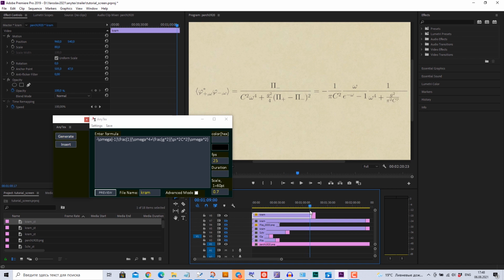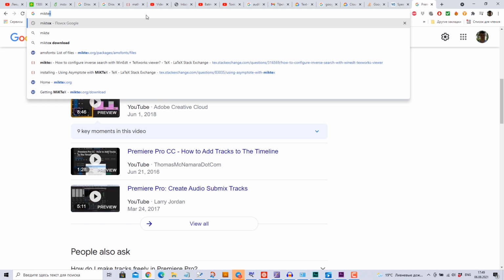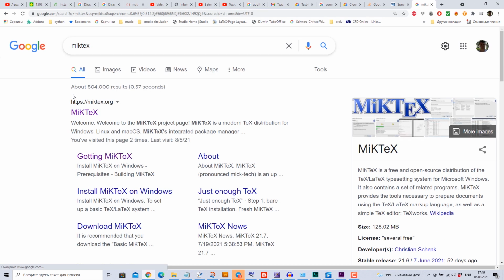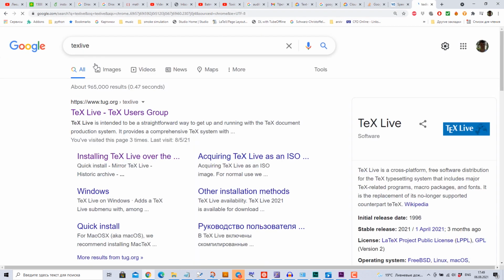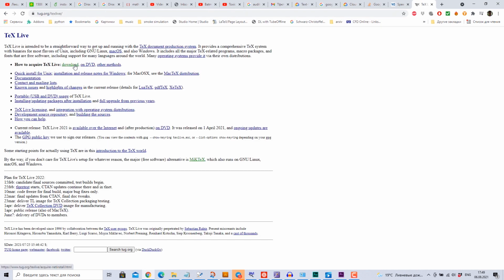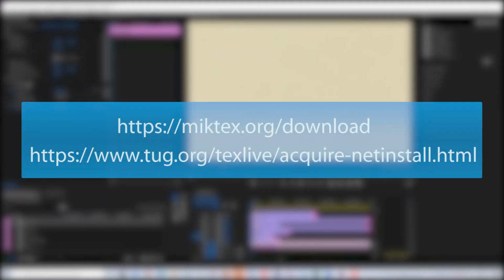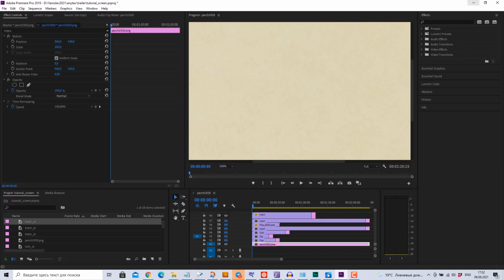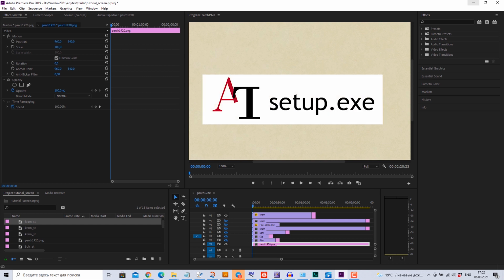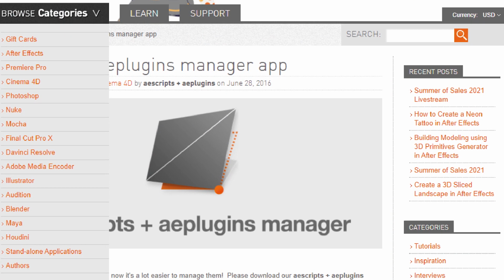Now how it works. To make it work for you, you need to install the Tex engine. The plugin is compatible with MikTeX and Tex Live. Both are rather big programs which are completely free. Here are the links, and also check them out below the video. Once you install MikTeX or Tex Live, you have two options. You may use native AnyTex installer, or you may use the installer provided by aescripts.